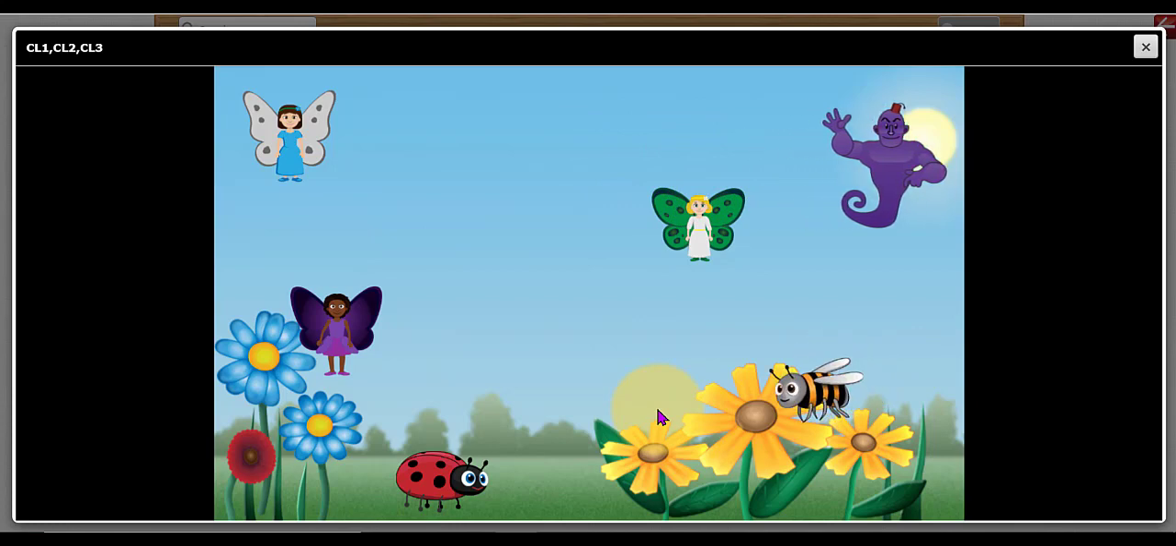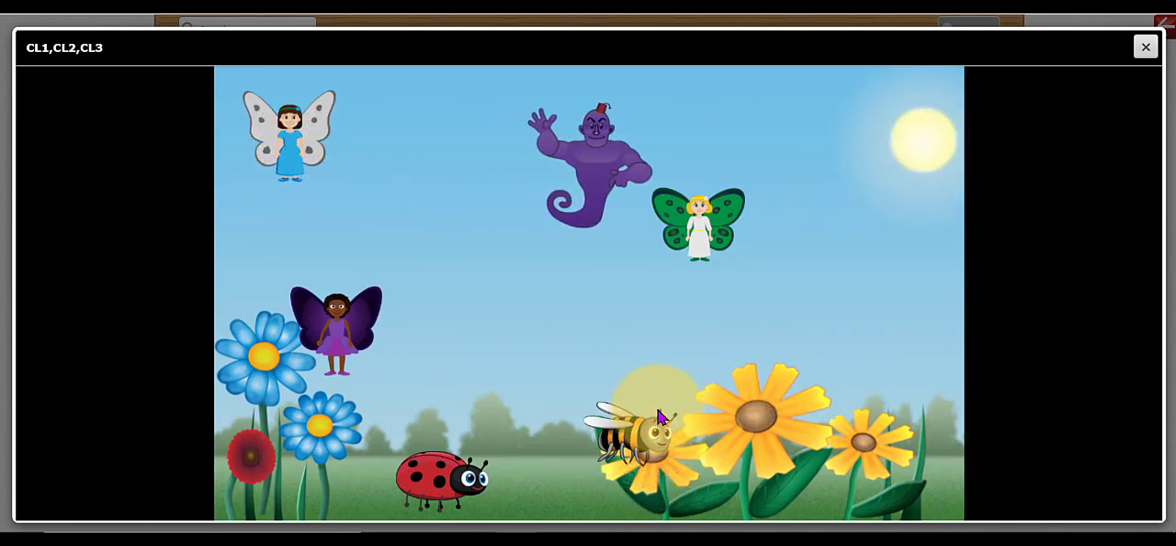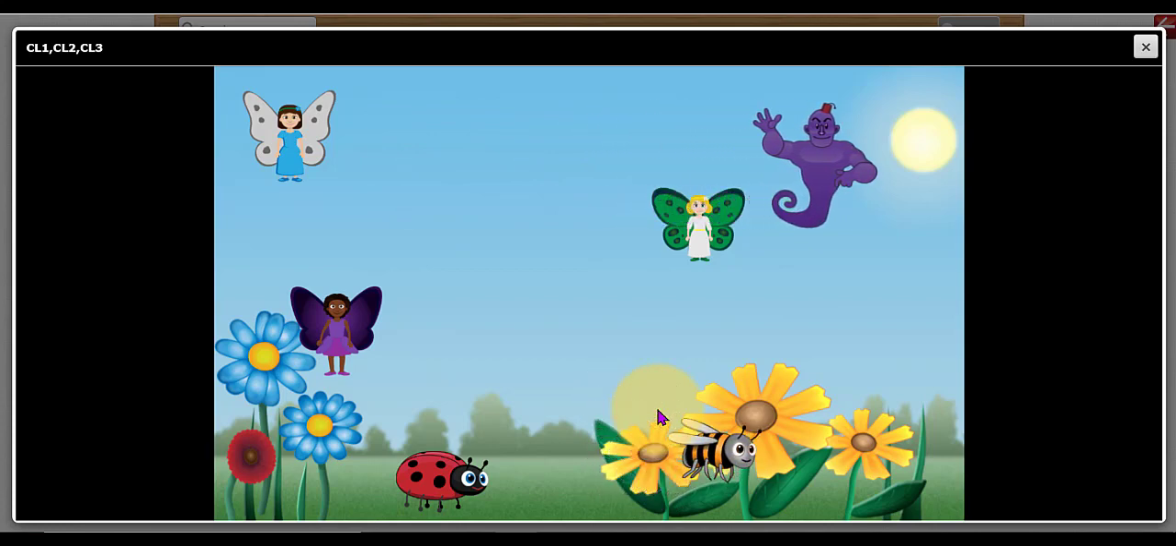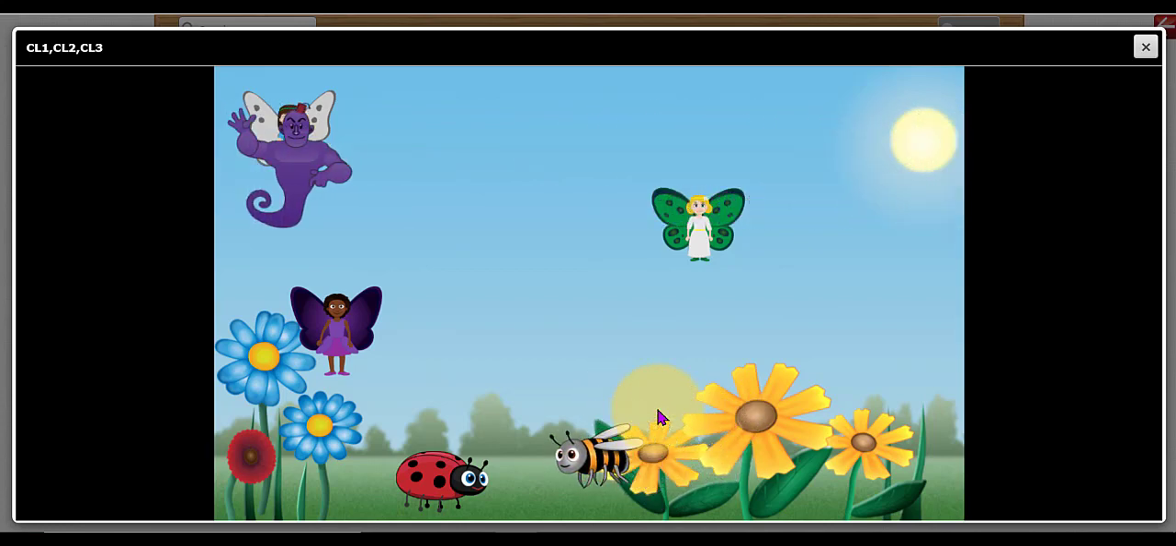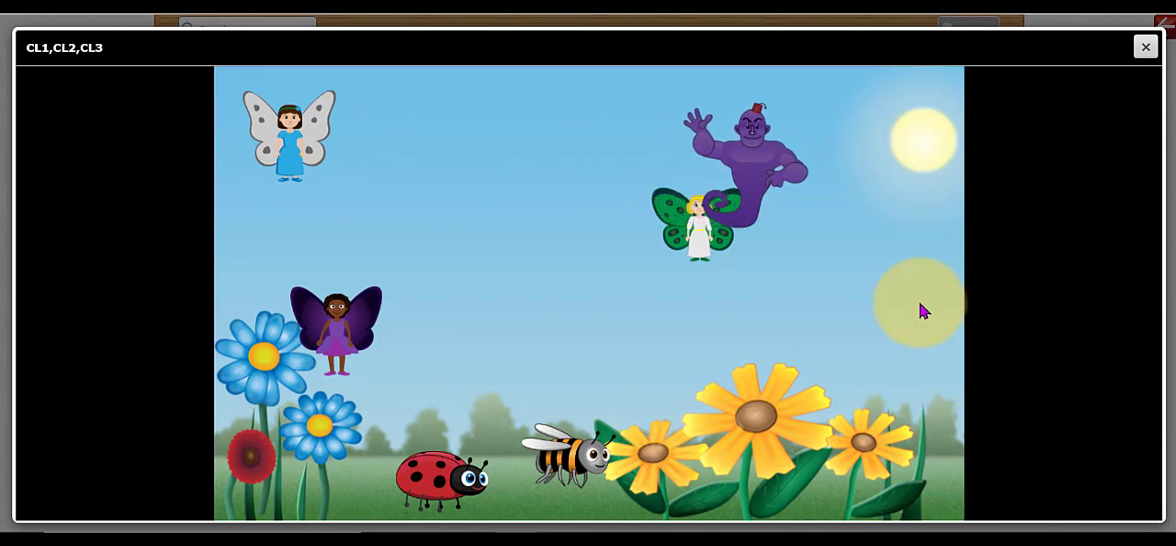Now, at the moment when I'm playing the game, it doesn't tell me exactly what I need to do. So if I hadn't created this code, I wouldn't know that I need to use my arrows. So I need to put some instructions into my code so that my friends can play it.